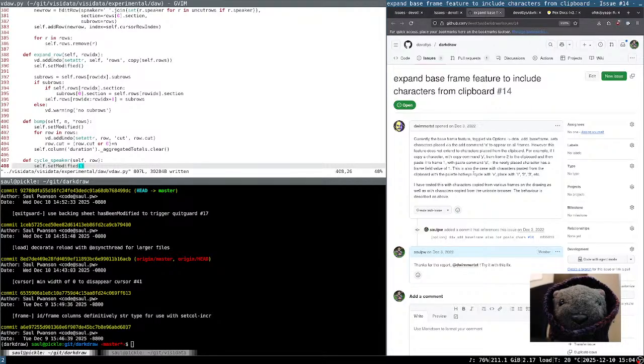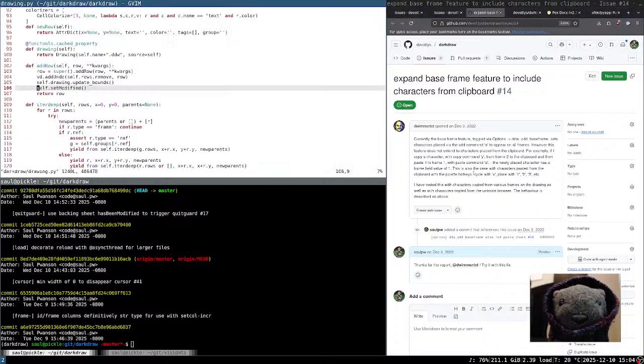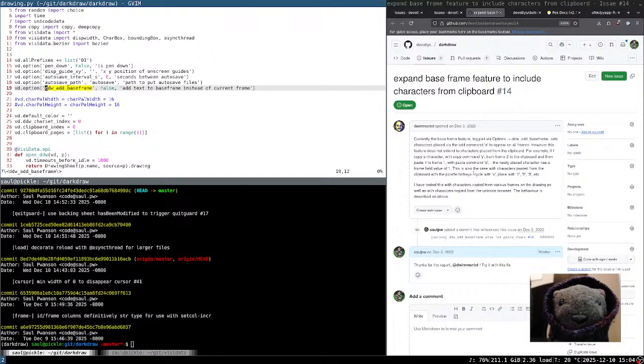Oh, I remember seeing this option under base frame. So it's this option sets characters placed via the add command in all frames. Yeah, okay. Does not extend to characters placed from the clipboard. Well, I would like to know if this is still an active bug, but I may just have to let it come up again.